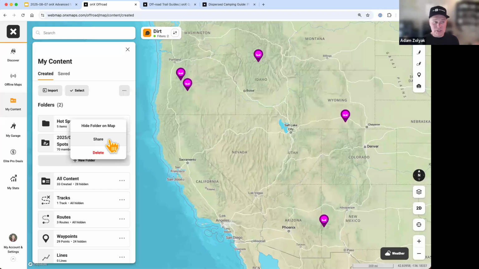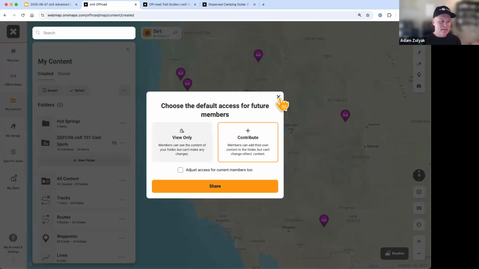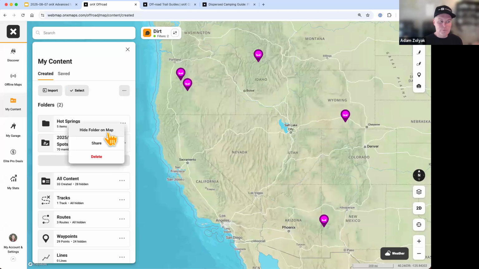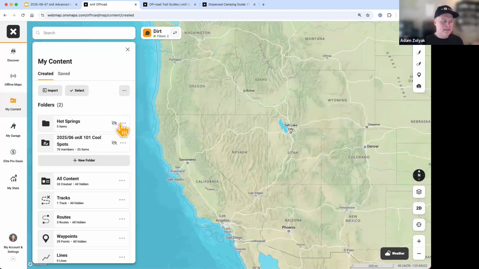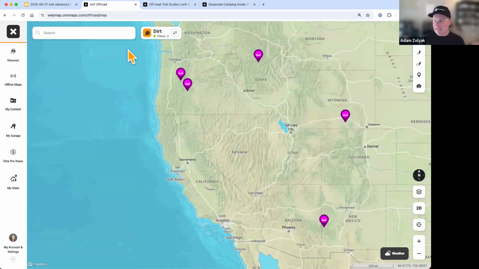There's other cool things, like you can share it with a friend, and you can collaborate on a trip or cool spots or something like that. But I just love that ability where you can hide everything on the map and then come in here and turn on specific things like that. And I basically now have my hot spring layer, which is pretty cool.